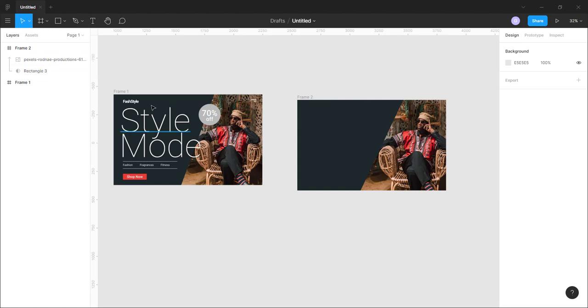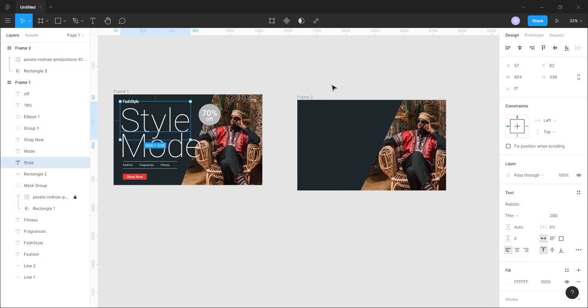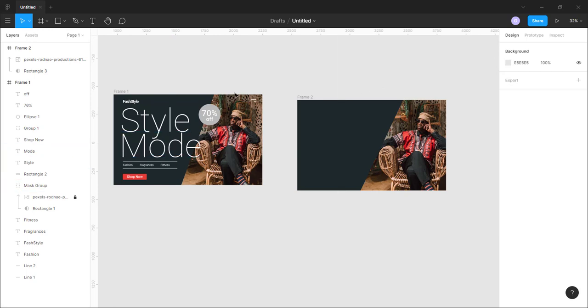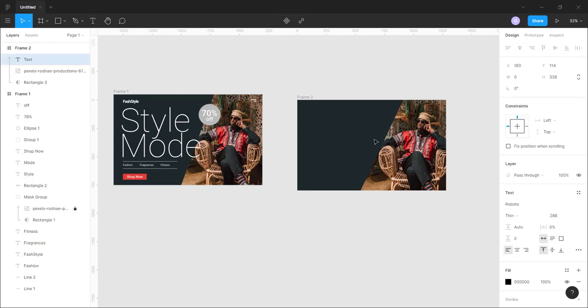Next, let me create the site name or site logo. It's just a simple text and logo. Very simple to do. I use flash style.